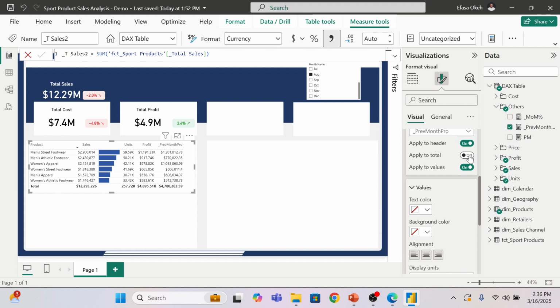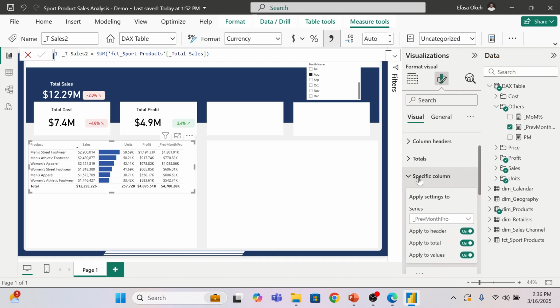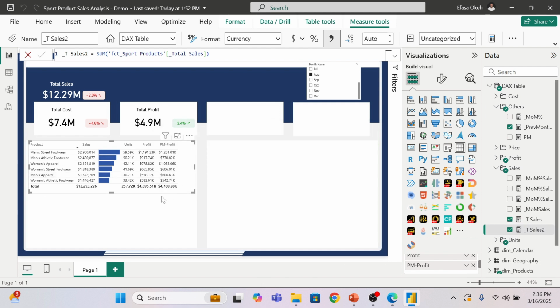Of course, I'll apply to header, apply to total. I'll change this from none to thousands. Decimal places should be not more than 1 or 2. Let's continue with the 2 we've been using before now, right? And I also align it at the middle. So you no longer have that long name we have there. I'll just come back and change this now. That long name, I want it to just be PM profits, right? So previous month profit. So this is profit, then previous month profit.